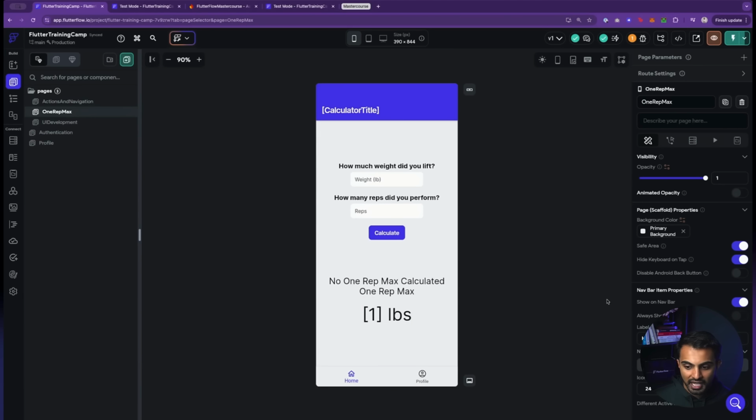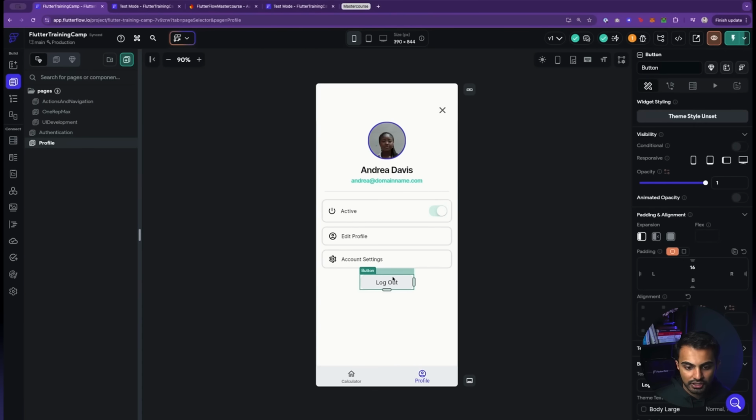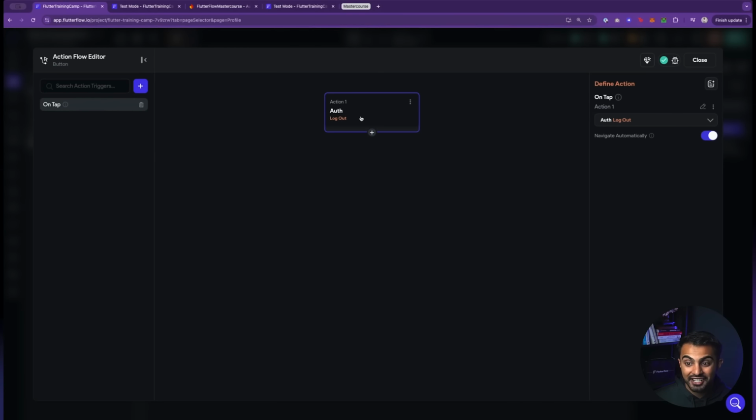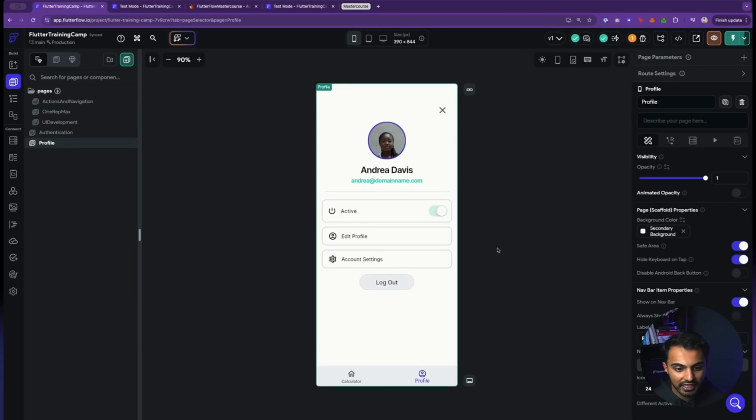If I go to 1rep max, I can actually change the name of this to 1rep, or I can call this calculator since it's essentially just a calculator. Calculator. Boom. Nice. Okay, so then we'll go to profile. Okay, and on this log out button, if we hit the action flow editor, you'll see that there's already an action here for log out. So that will get handled for us.